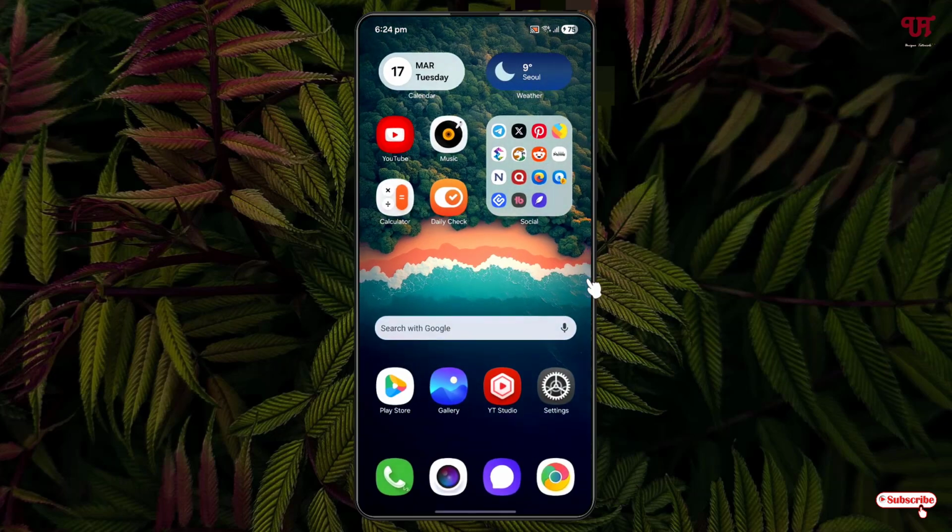Now let me click on this floating sidebar that I have added on the right side of my screen. You can see here it's showing up. Let me click once again. You can see it's working perfectly.